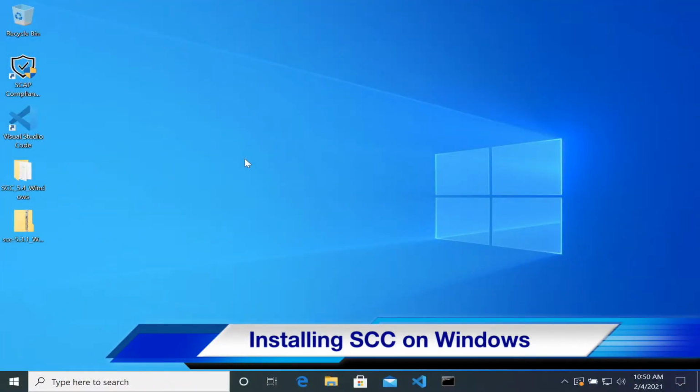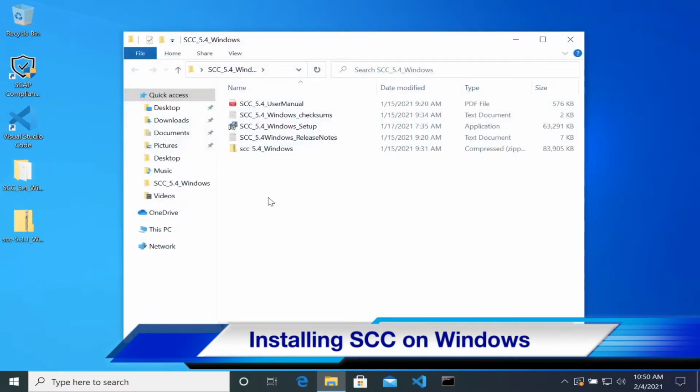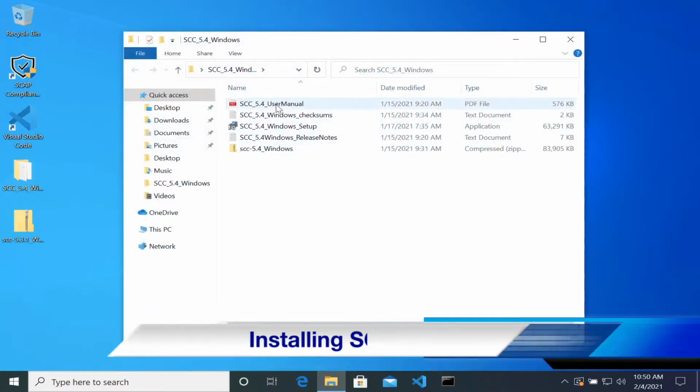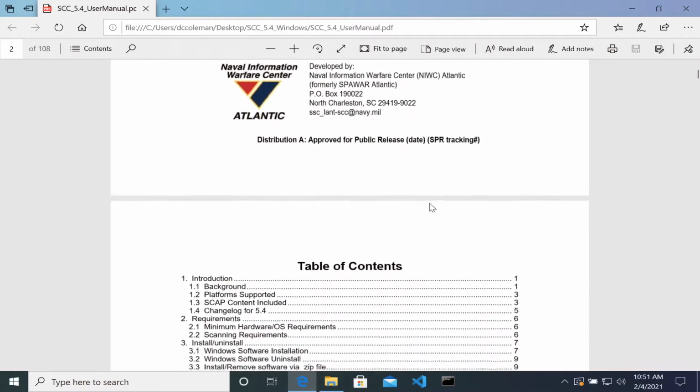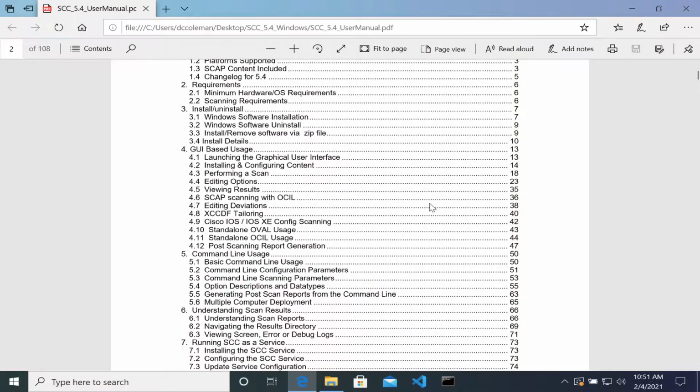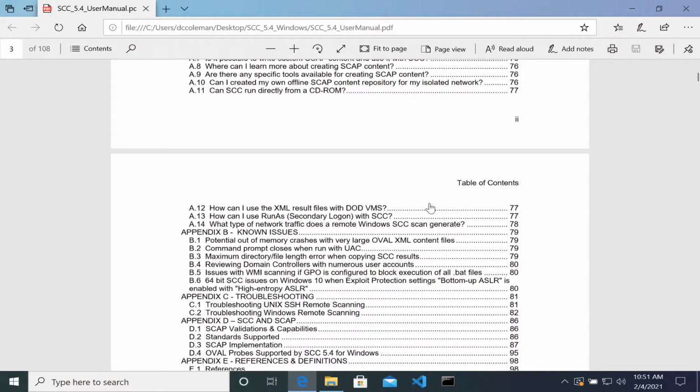This part of the video will instruct you on how to install SCC on Windows. Once the zip file is downloaded and unzipped, open the folder to display the contents. In version 5.4, there are 5 files in this folder. There's a user manual that's going to give you an in-depth technical overview of the product. This manual is comprehensive, and it should serve as a reference for questions you might have, and includes a frequently asked questions section.